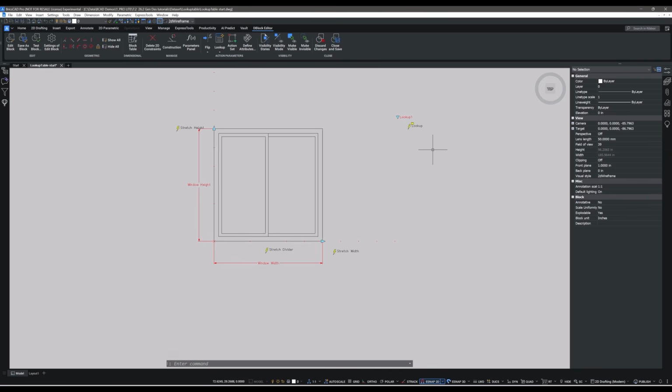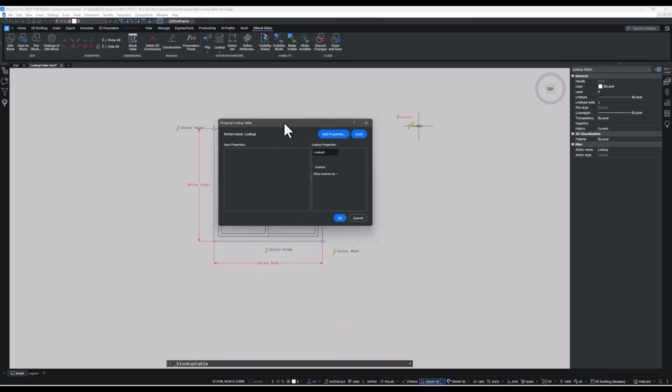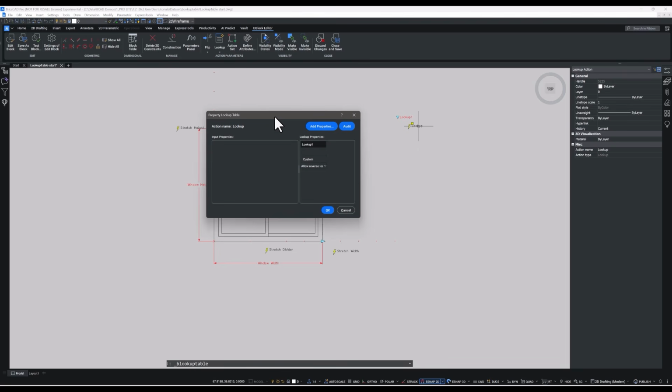Okay, back to the creation of our lookup table. Double-click the action to reopen the property lookup table. We'll start by adding the existing width and height parameters by clicking Add Properties. You can select both the window width and the window height at the same time. Just hold down the Shift key. We're adding this as input properties and click OK.